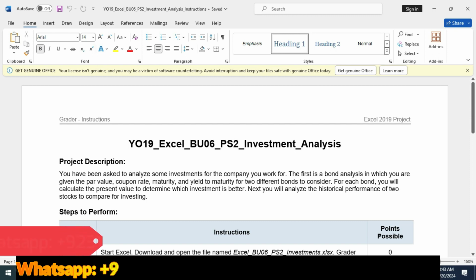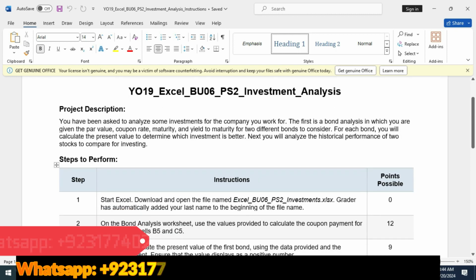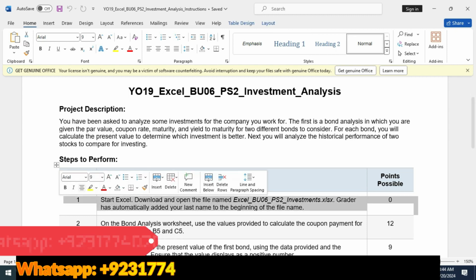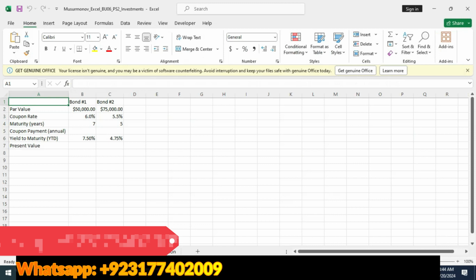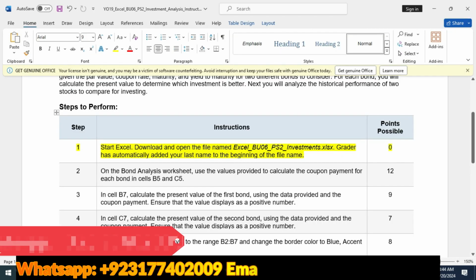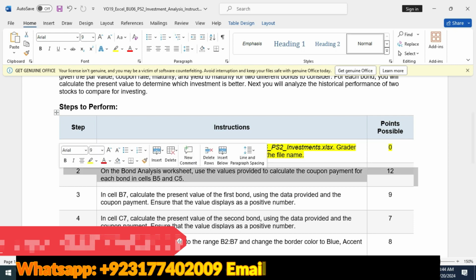Next, you will analyze the historical performance of two stocks to compare for investment. That's our project description. We will move to our first step. Our first step is to start Excel, download and open the file named Excel PS2 investment. I have already opened this file, Excel BU06 PS2 investment. So we will move to our second step.